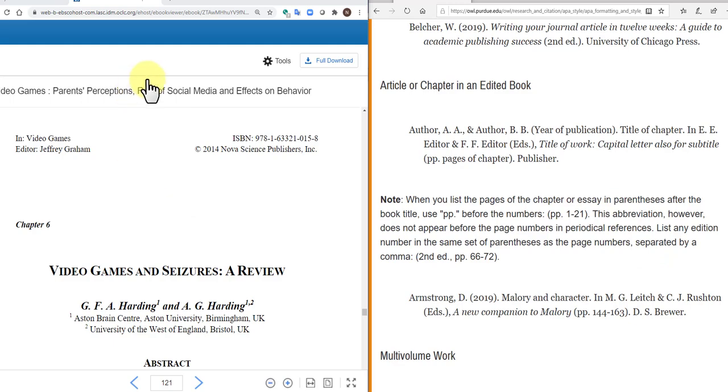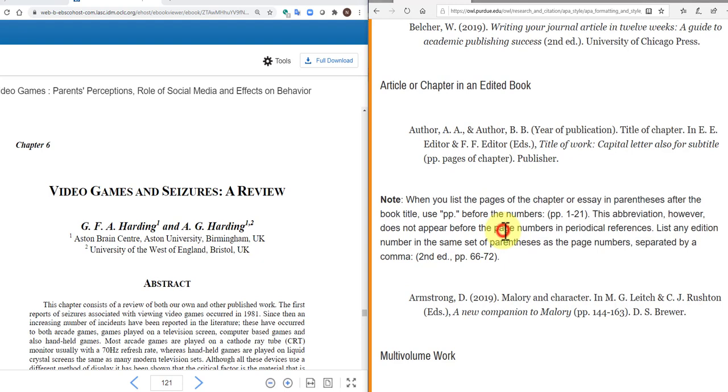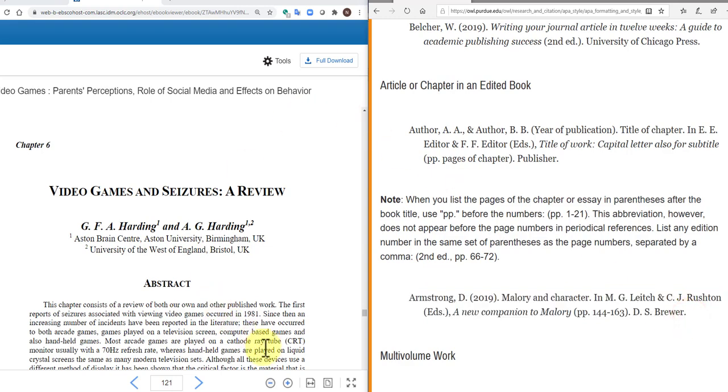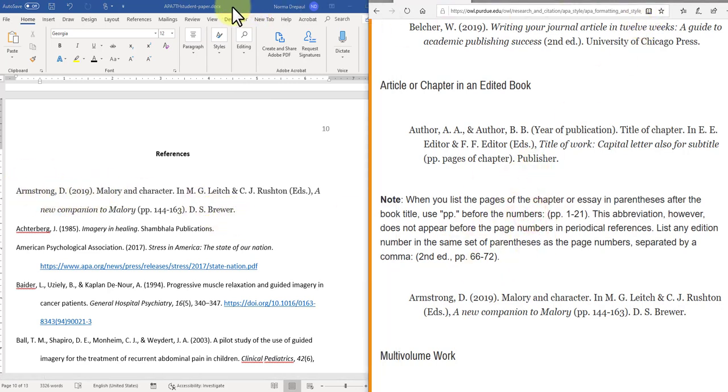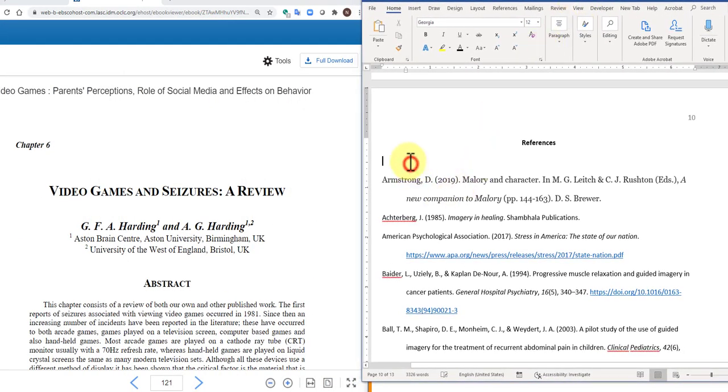So then on the left side, I have minimized the eBook so that I can go back and forth. And on the right side, I have the OWL Purdue article or chapter in an edited book. And here's where I have the key or the guide and instructions on how to go about doing it. So I am going to look at this particular example so that I can use that as a guide. And I'm going to open up my paper. And here we go. I've already pasted this particular example, so that way I don't have to have that opened at the same time. So let me go ahead and get started.